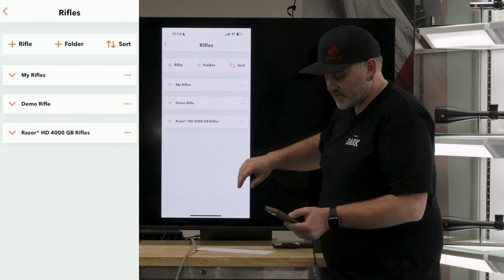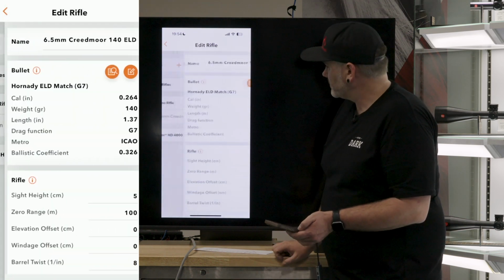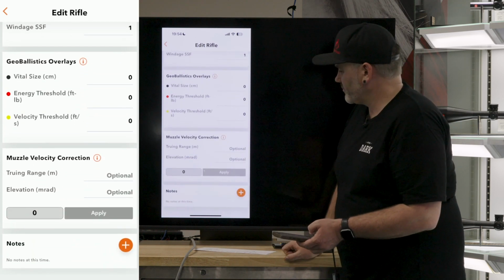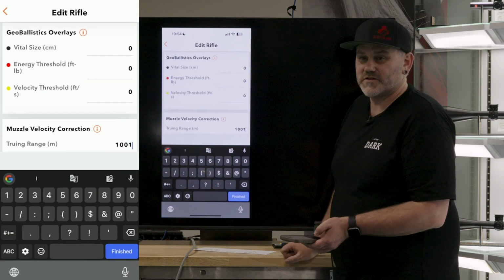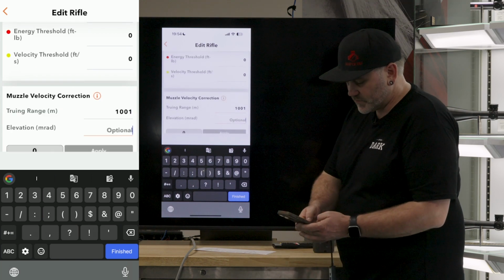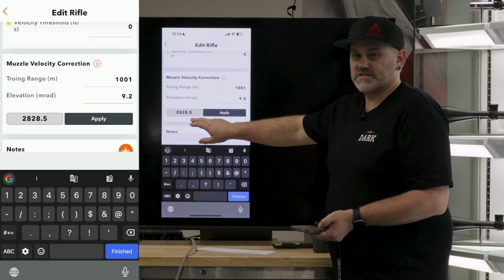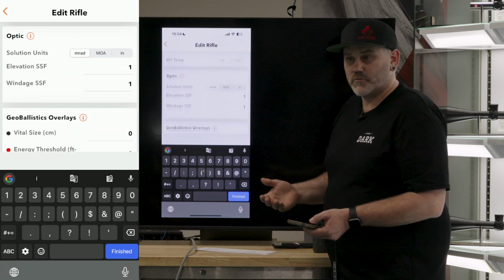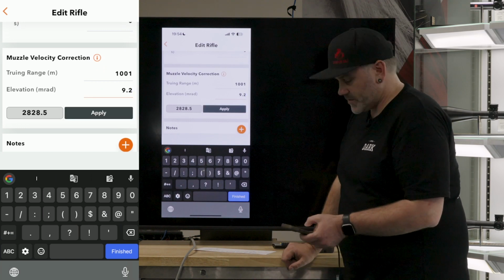We go into the demo rifles, we go into the 6.5 Creedmoor we're playing with, click on the buttons and we go down to edit. We scroll ourselves down to the bottom here and the muzzle velocity correction, we can say that we're at, you know what, we actually ended up at 1,001 meters on the range and just where we were, a little bit different. And our elevation, we had to hold 9.2. It is suggested that our velocity now is 28.5 rather than the 28.50 that we sort of had worked out might be the case. So we're going to apply that.